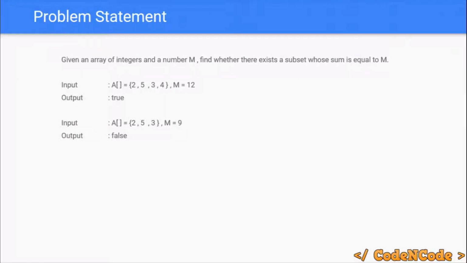So the problem is we are given an array with n elements and also a number m, and we have to test whether there exists a subset of the array such that the sum of its elements is equal to m. For the first problem, we have to test whether there exists a subset, not subarray but subset, such that the sum of its elements is equal to 12. We see 5, 3 and 4 sum up to 12, so we would return true.